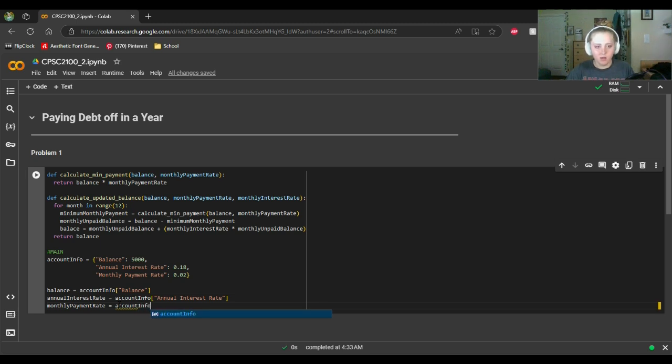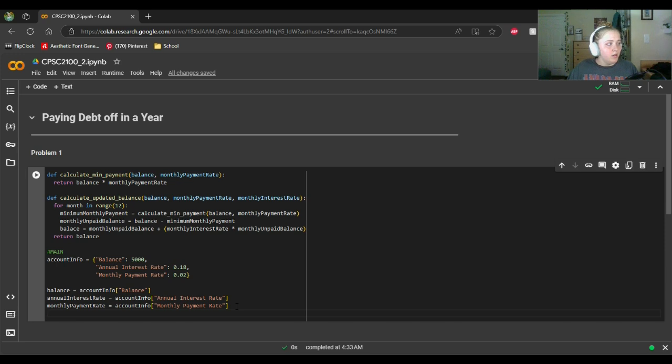And again, I'm going to do monthly payment rate. So that just sets all of these into variables down here. Now the last one is going to be the monthly interest rate, which is going to take the annual interest rate and divide it by 12 months.